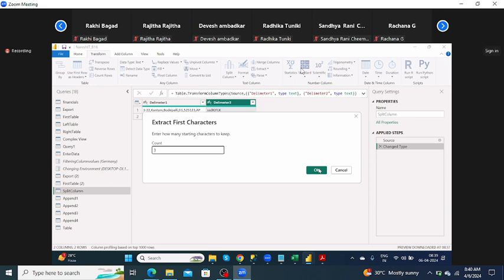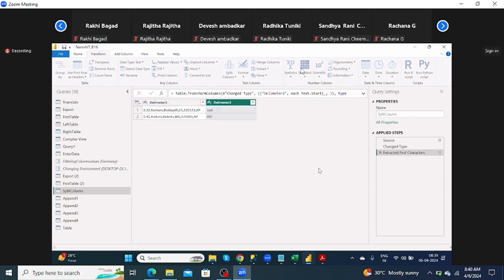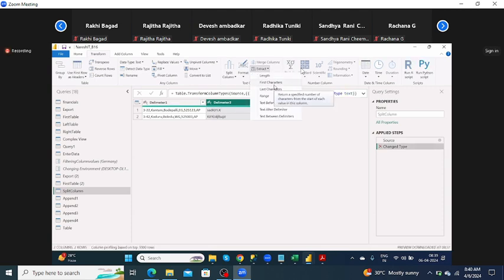Click on OK. Now see here, only the first 3 characters are displayed. Remaining characters are removed. That is first characters. Not only 3, any number you can give, and only those many characters from the left side onward will be displayed.